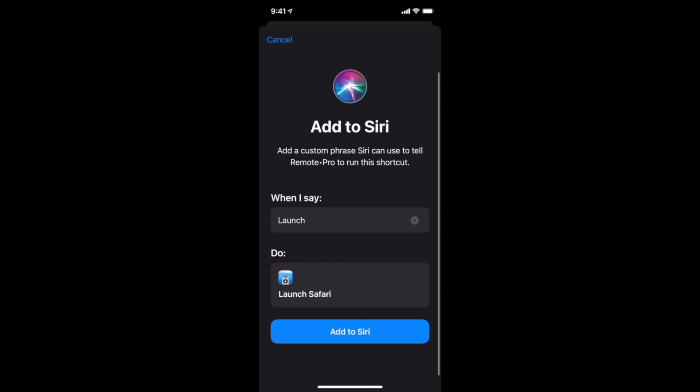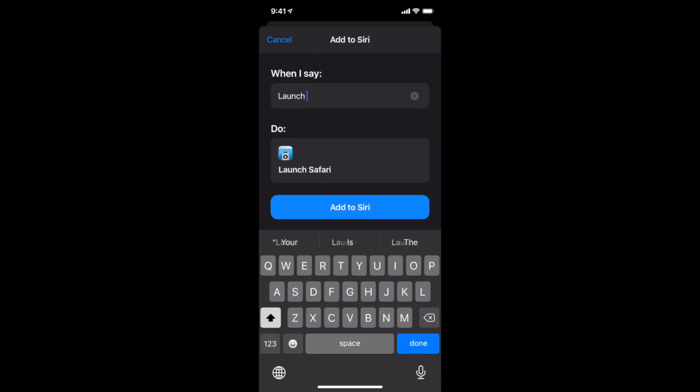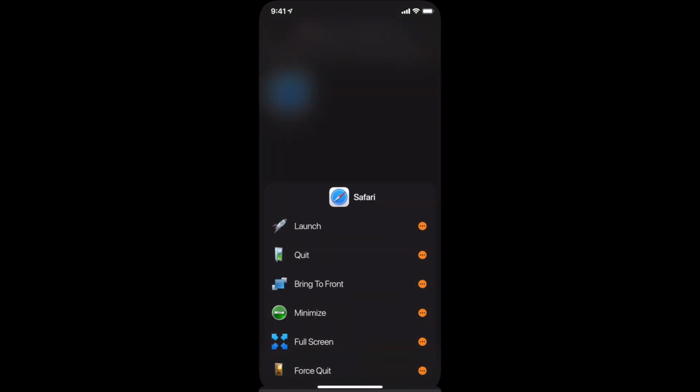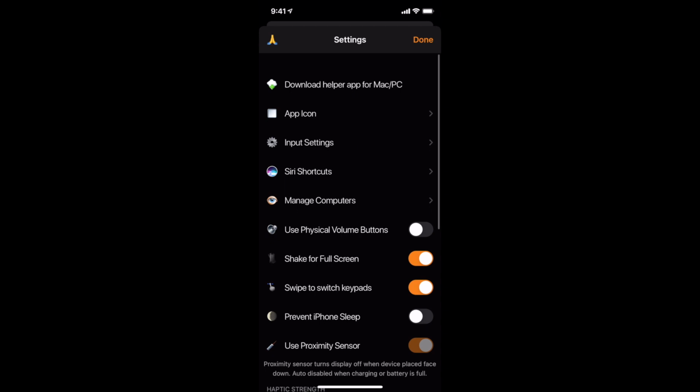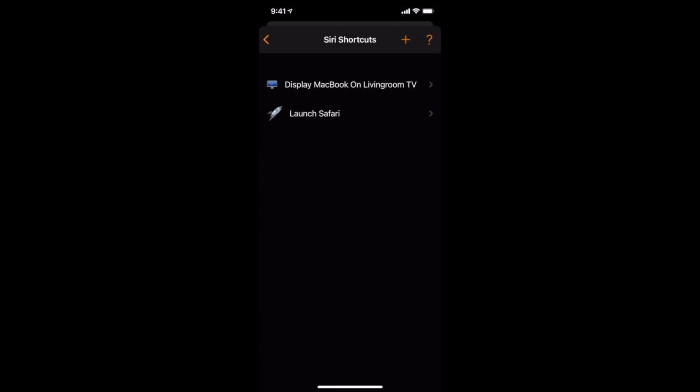Siri shortcuts provide you with an option to use voice commands to control apps on your computer. Manage Siri shortcuts using App Settings, Siri Shortcuts.